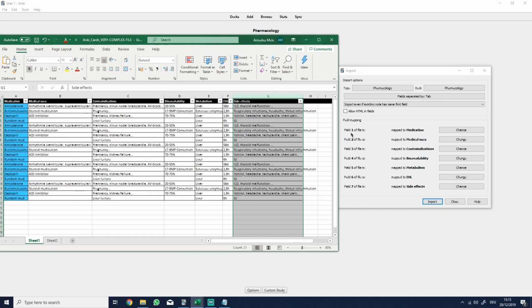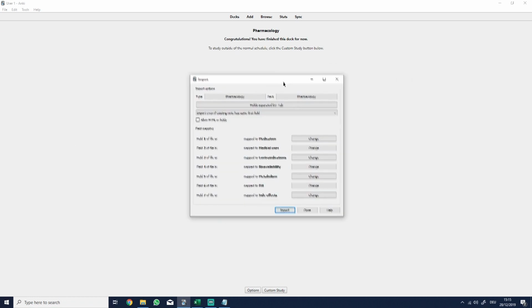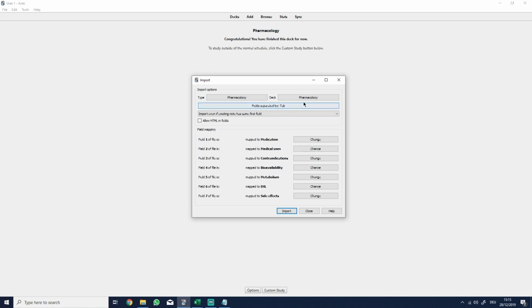So again, field number 1 is the medication. Correct. Field number 2 is the medical uses. Correct. Field number 3 is the contraindications. Correct. Field number 4 is the bioavailability. Field number 5 is the metabolism. Correct. Field number 6 is the elimination half-life. Correct. Field number 7 is the side effects. Just perfect. Okay? So we checked if it was correct and we've done it right. So we can close this.